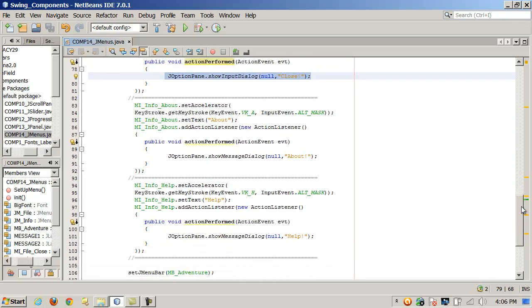Once we do that, now we're going to also configure About and Help in the same way. We're going to set the shortcut key, the text, and add ActionListener, and they're just going to fire off JOptionPanes that say About and Help.